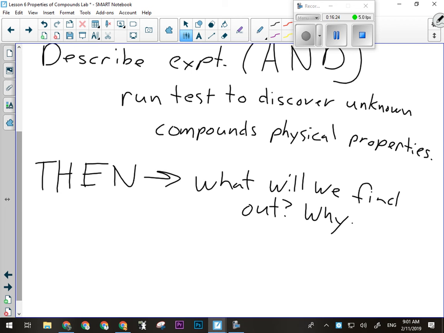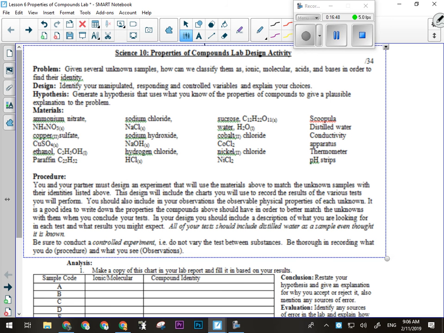Okay, so what we're going to find out here is the identities of the unknown compounds. You talk a little bit about how ionic compounds do this, molecular compounds do that, acids do this, bases do that. Okay, a little blurb in there about some of the specific examples of observations you'll get. All right, so we've got the "then" part there. Okay, we're just going to go back to this.